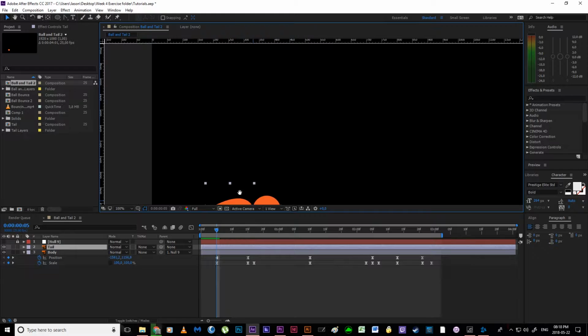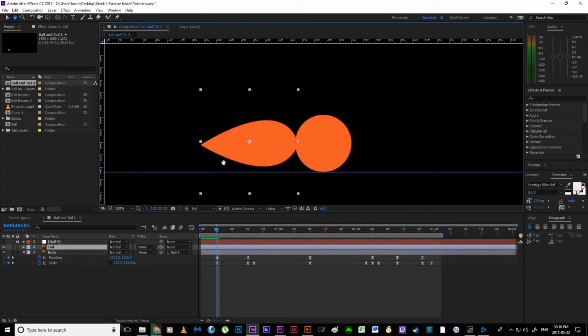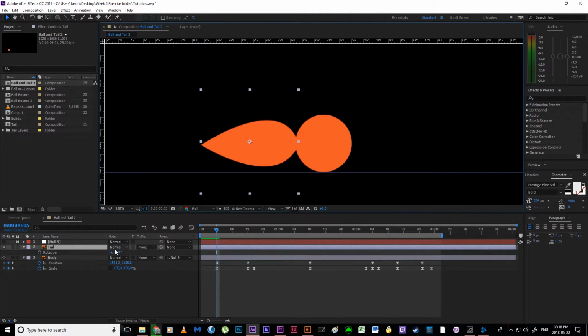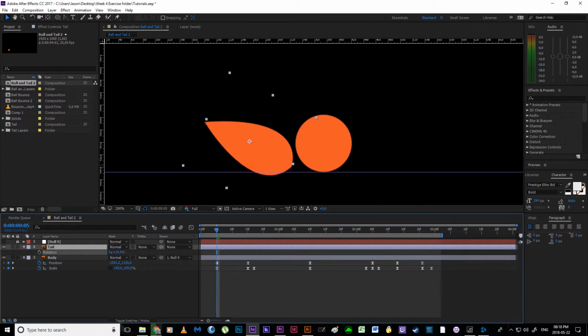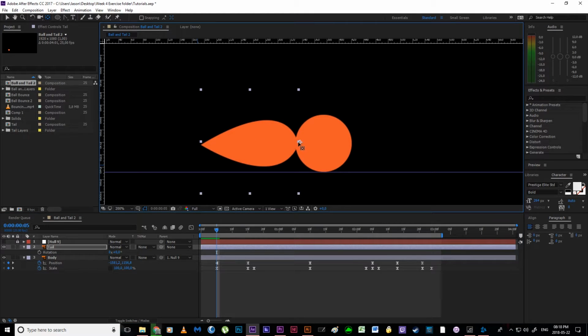Select my tail, and we're going to move the anchor point for the tail, because we do want to have the option of adding rotation, and we don't want the rotation to happen in the middle of the tail, right? Tail obviously rotates from the root, so I'm just going to move the anchor point to where the root of that tail would be.